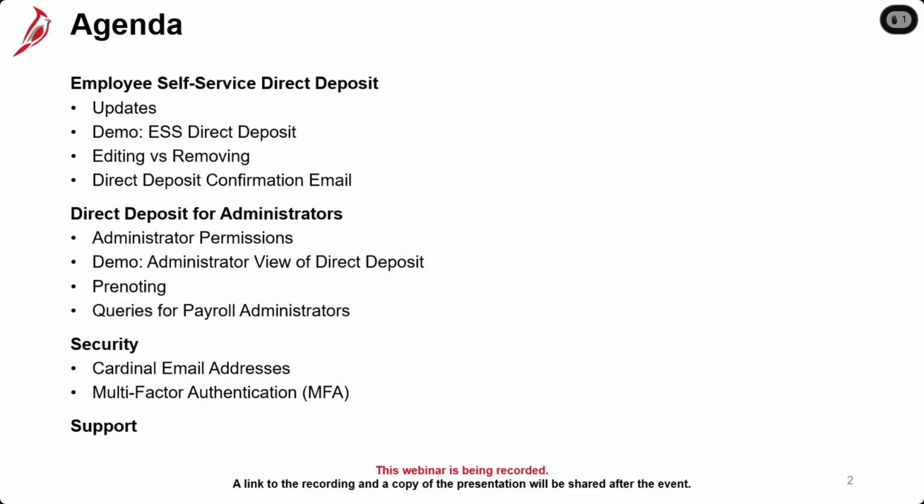Then we will head into direct deposit for administrators. We'll discuss the administrator's permissions. We'll have a demonstration of the administrator view of direct deposit. We will discuss pre-noting and queries for payroll administrators.